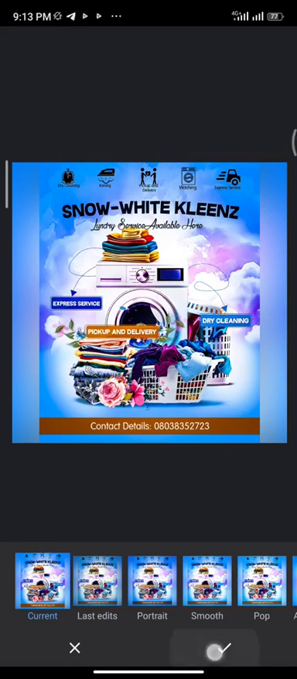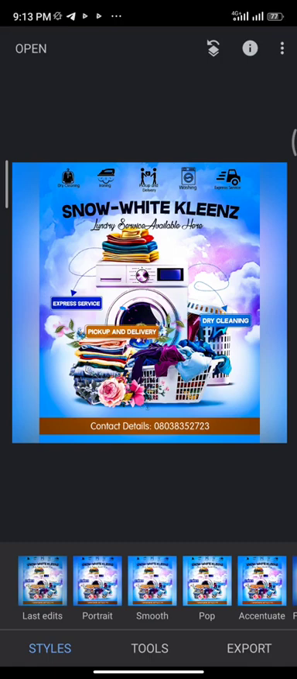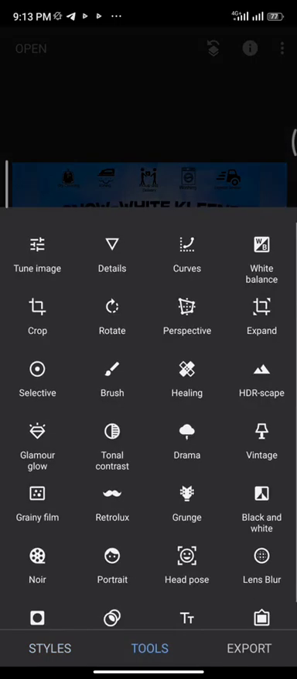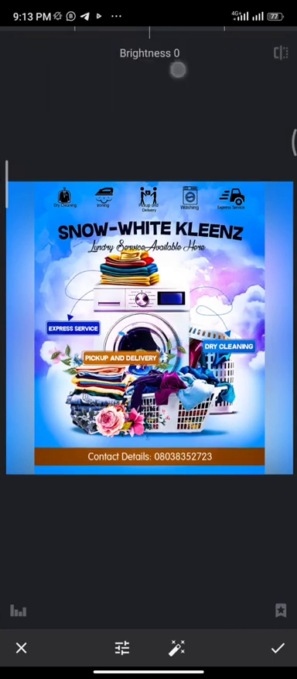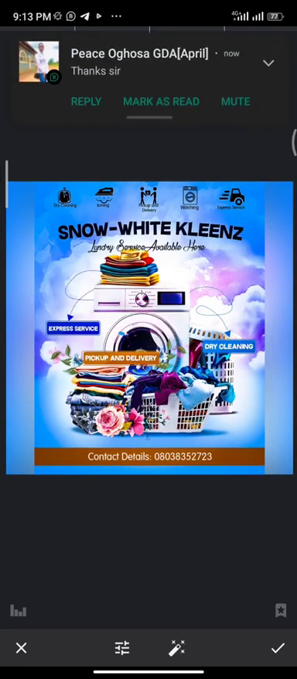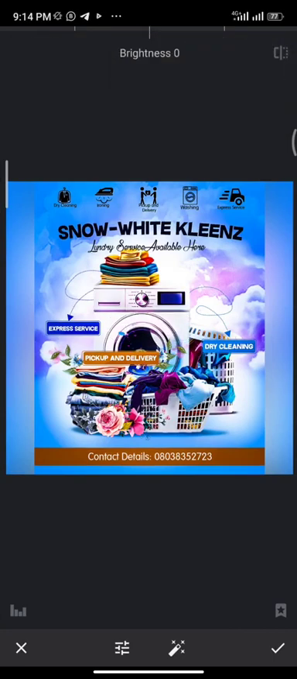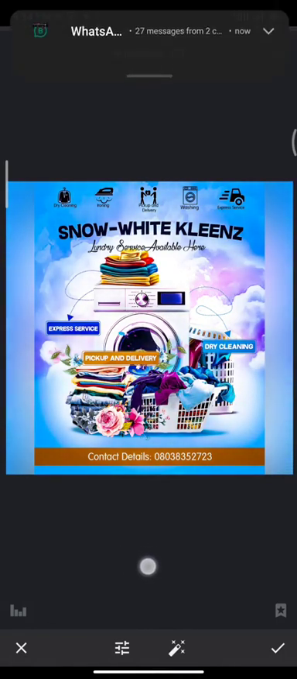Now, apart from these functions, there are other functions that Snapseed does, like tone image. This is the first. Actually, as a designer, this is, I think, the first or second thing to do if you use one of those filters. But if your flyer is dark and you want it to be brightened, just click on the slider for brightness. You can increase the brightness.